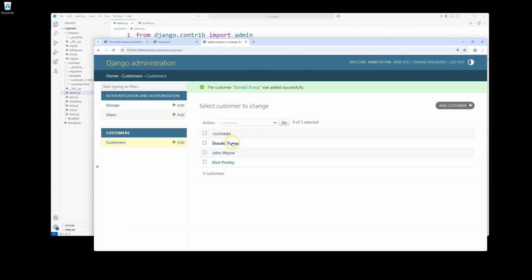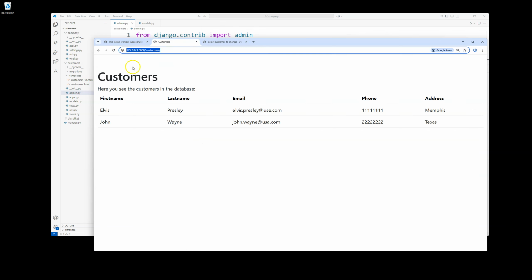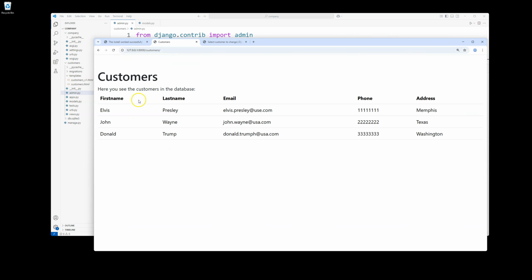And then you see now we have 3 different customers: Donald Trump, John Wayne, and Elvis Presley. And then we can edit the different customers, we can change information, we can delete, we can create new customers, etc. And when we now go back to this customers application that we have here, we can just click refresh, and it will be updated with the newest information that is stored in the database.